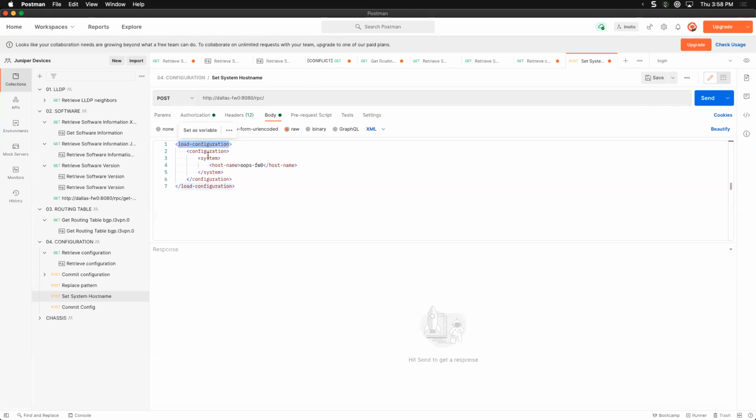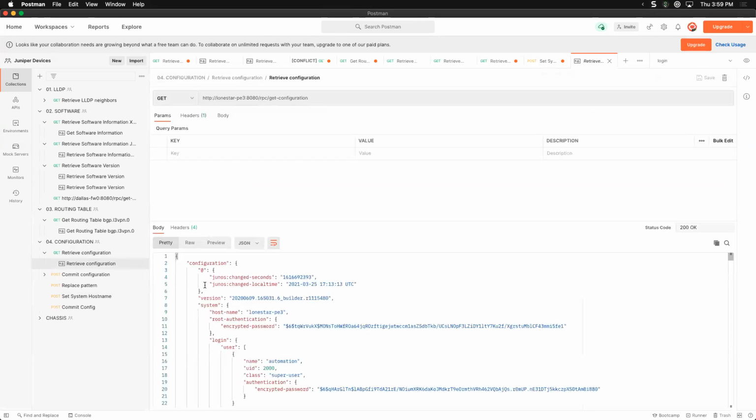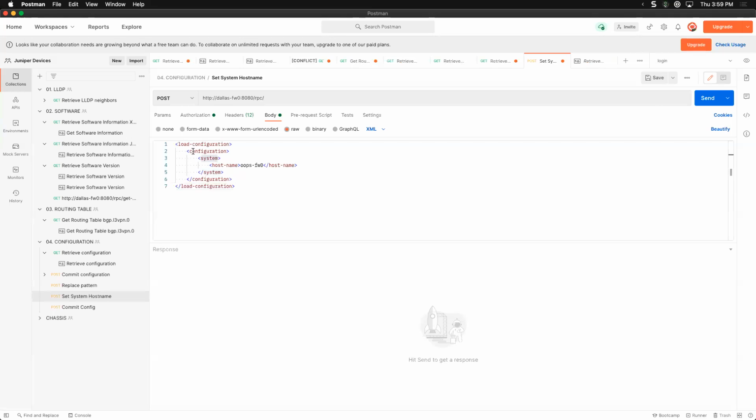It's load configuration, and I'm saying edit the config by saying configuration. And then I'm walking down that XML tree of my configuration, just like we had seen here. Oh, that was as JSON, but I'm walking down configuration, system, host name. So that's what you see right here, configuration, system, host name. And now I'm passing it a new host name. In this case, I'm going to call this oops firewall 0.